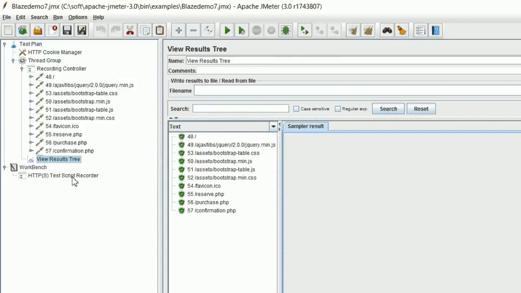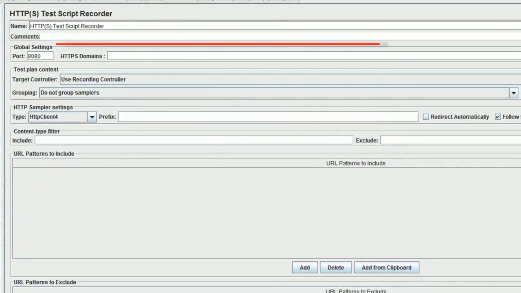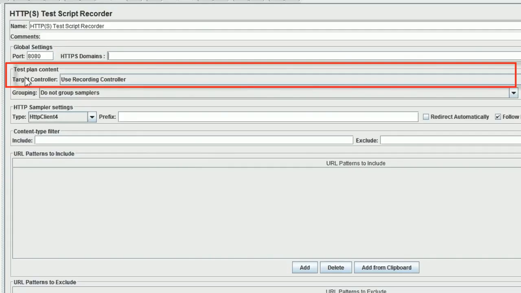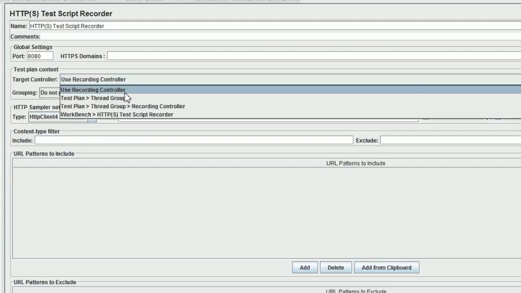Now let's go back to the HTTP test script recorder and have a look at all the options we have there. HTTPS domains field contains domain names for which JMeter will generate certificates. That's in case you're using HTTPS connections, right? The domain names would be separated by a comma if you had multiple. The target controller contains a controller name under which JMeter proxy will store the captured samples. In our case, we use the recorded controller, but there are other options.